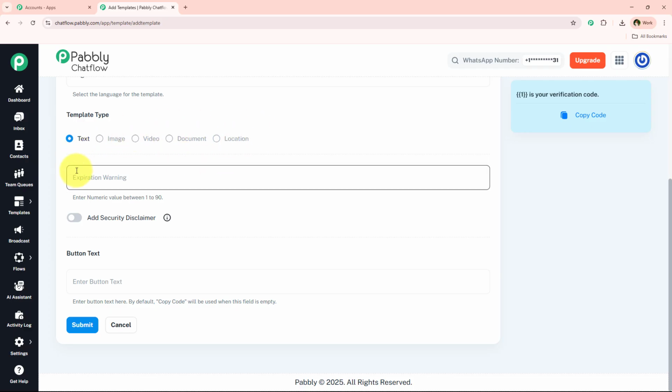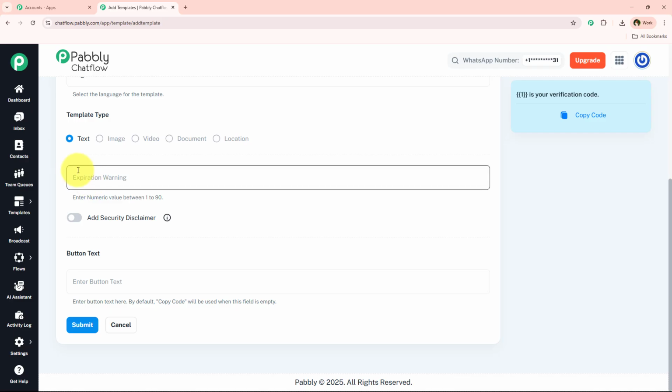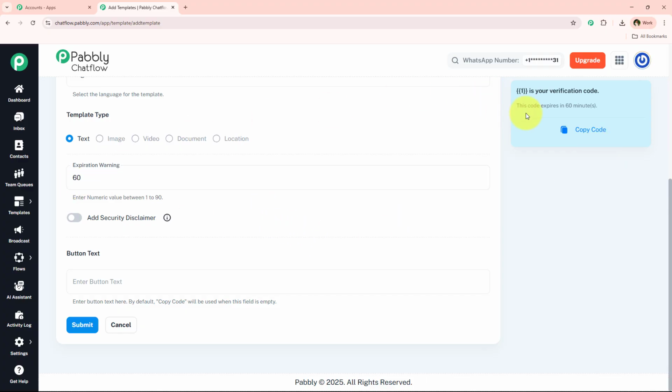And now it is asking me for the expiration warning. As you can see, over here is the message preview. It is saying {{1}} is your verification code. You must be wondering why this 1 is in curly brackets, because this is a variable right over here, and this one will be replaced with the verification code. Now it is asking me for the expiration warning. Let's say that this template is going to expire in 60 minutes. So I'm going to enter 60 right over here, and as you can see, in this preview message it has been updated, which says the code will expire in 60 minutes.